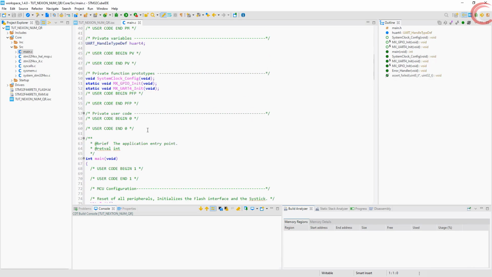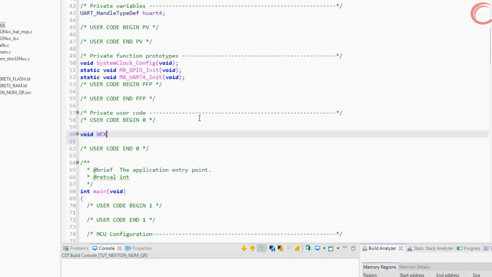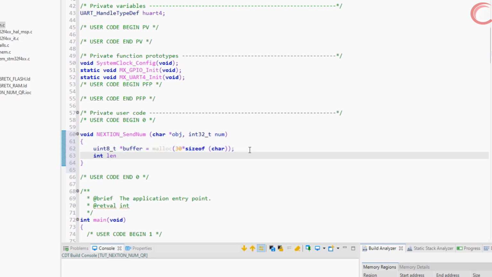Let's start writing the program now. Let's create a function to send the number to the display. The parameters are the object name, and a 32-bit signed integer that you want to send. Create a buffer to store the string that we will send. Now sprintf will copy the data into the buffer.